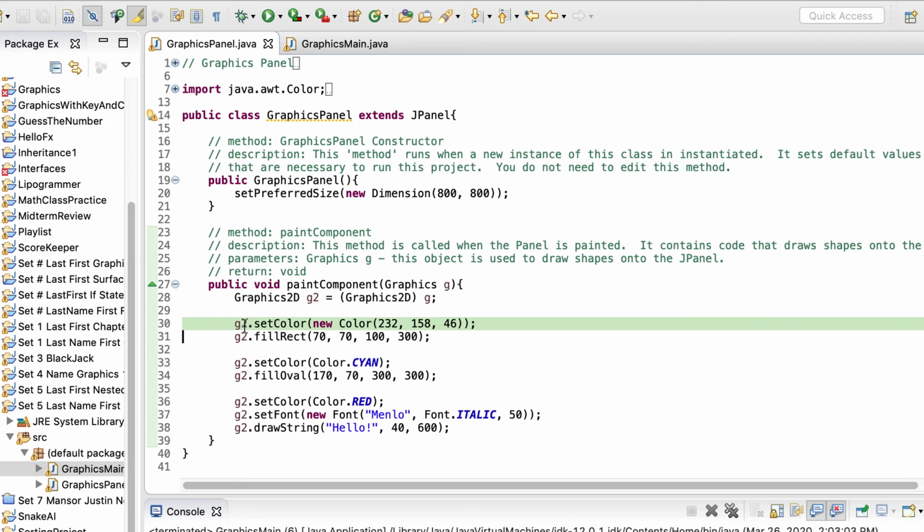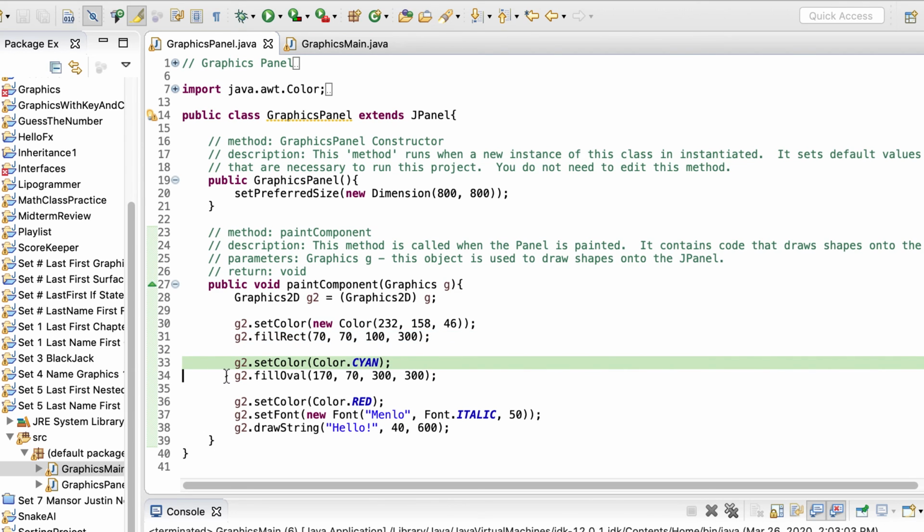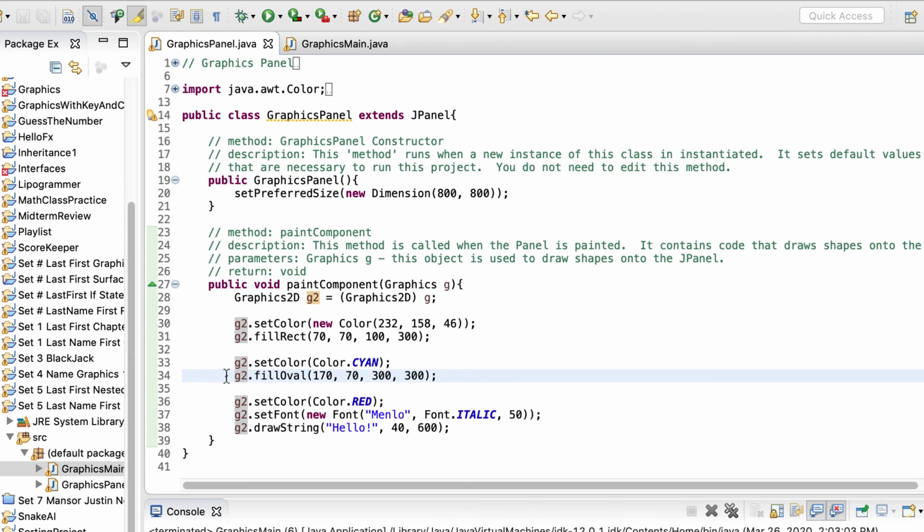So we're going to ask the Graphics2D object g2 to set color. In this case, it's an RGB value. I'm going to fill a rectangle at 70, 70 with a width of 100 and a height of 300. I'm going to set a new color. So my next drawing will be cyan, and I'm going to fill an oval at 170, 70 for x and y, and it's going to be 300 by 300. This is going to demonstrate a circle. If the width and height are the same, then you're going to get a circle rather than an oval.